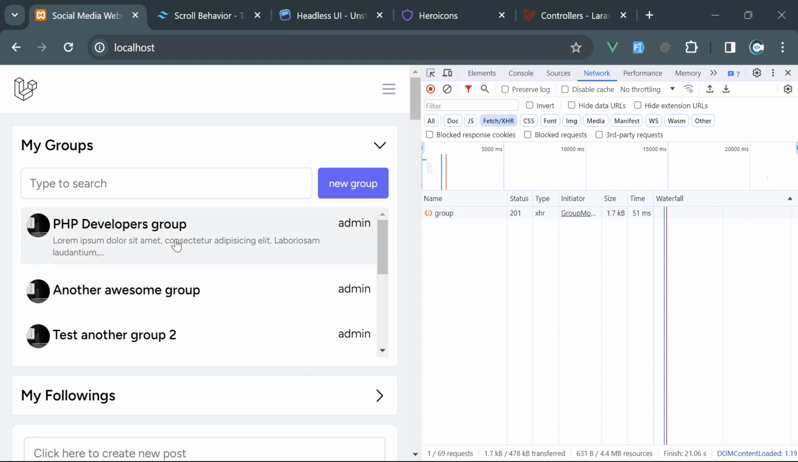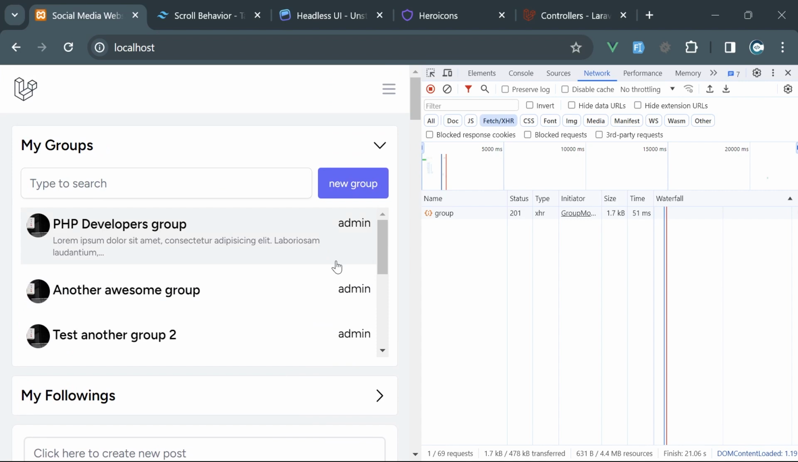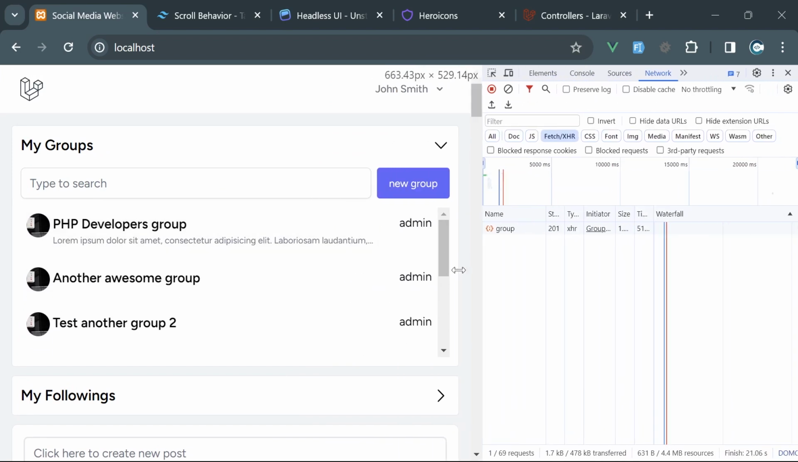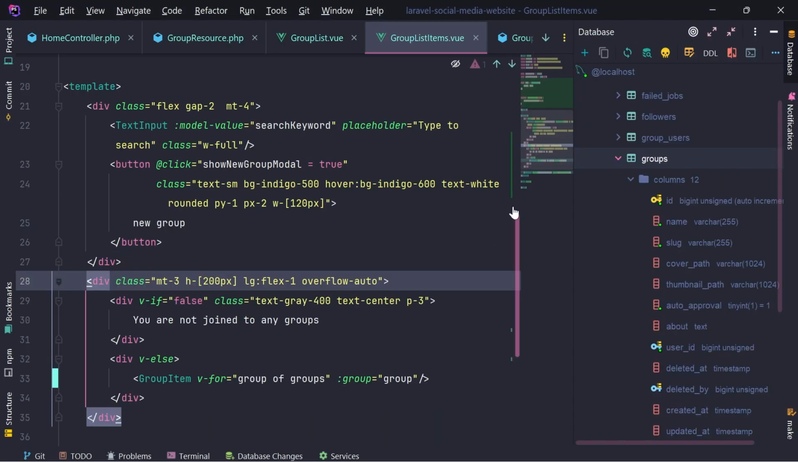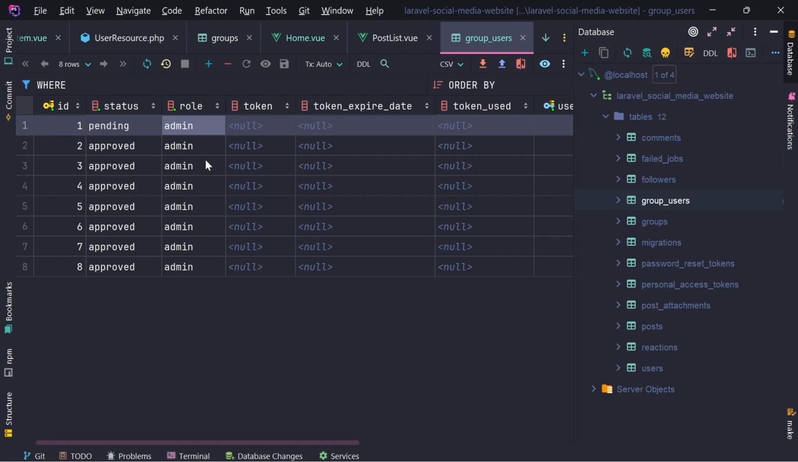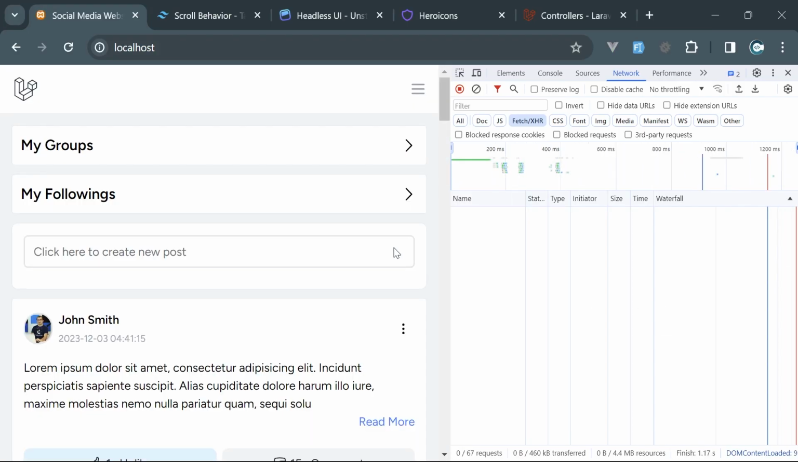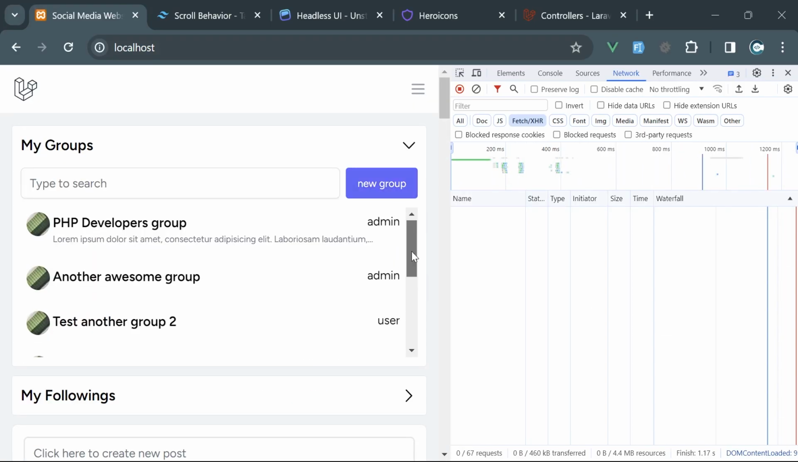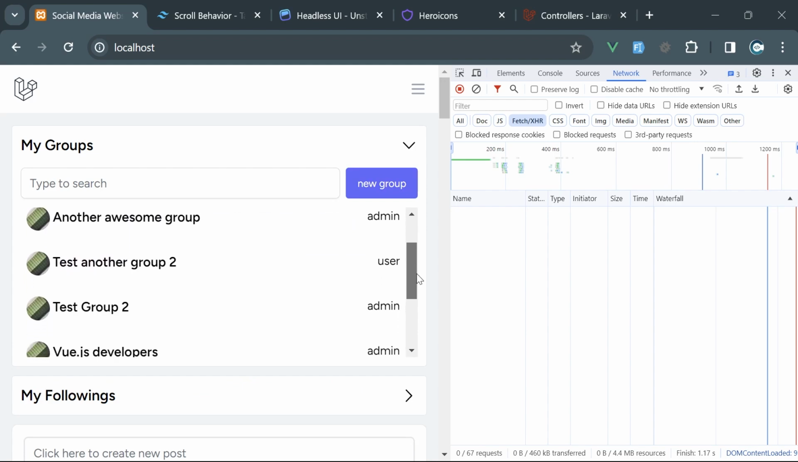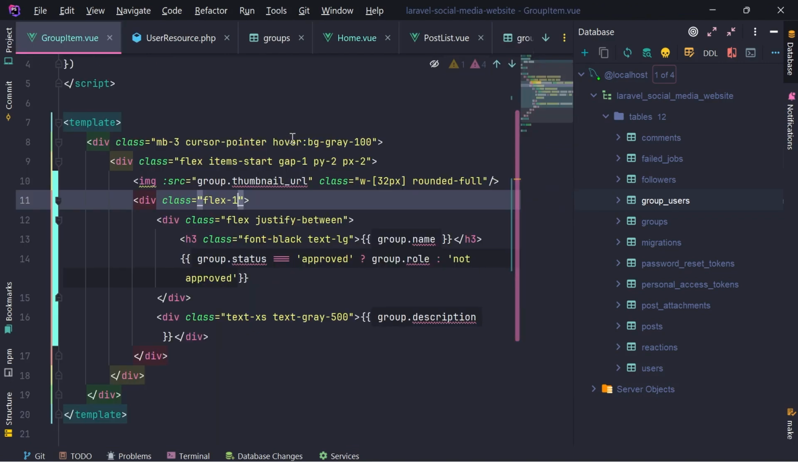And this is added successfully, and we see admin here as well. Now group creation and outputting the groups works successfully. If I go in the group users, all of them are for role admin, but I'm going to change a couple of them into user. And let's see how this looks. We see admin, user. If it's a user, let's just don't output it.